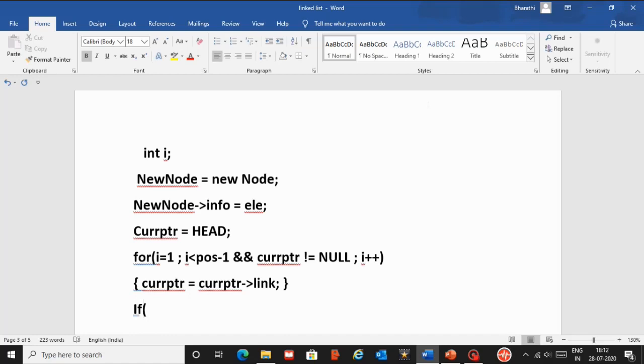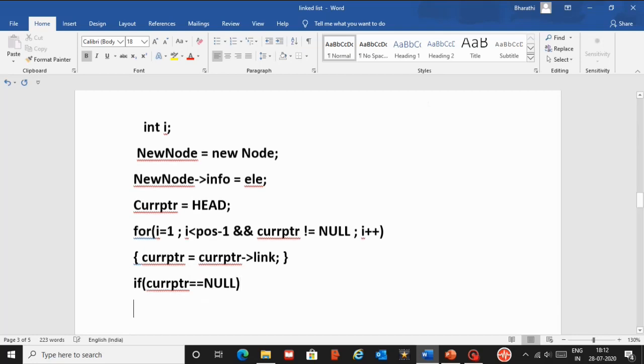Because see, it will exit the loop once the pointer goes out of range, it will not give the message to the user like why it is not proper or correct. So if current pointer, you have to use double equal to here because I'm checking whether it's true or false. If current pointer is equal to null, cout and display "position out of range".